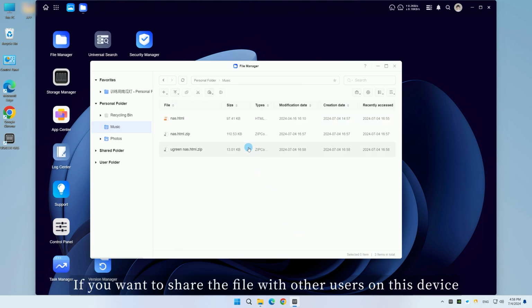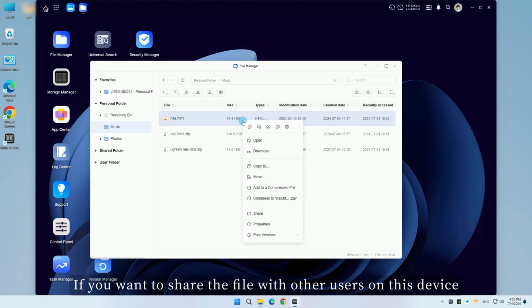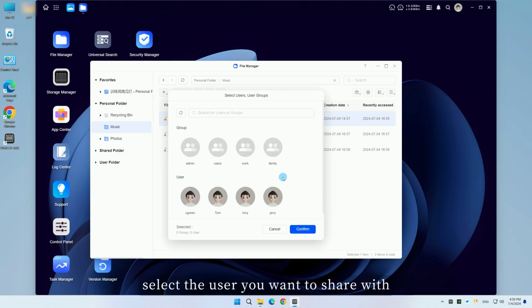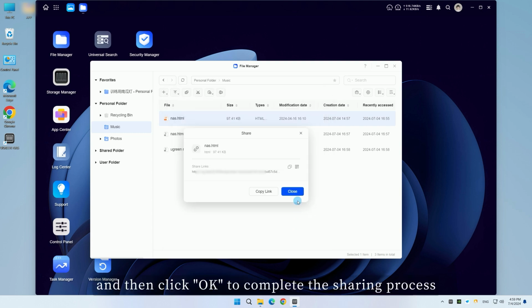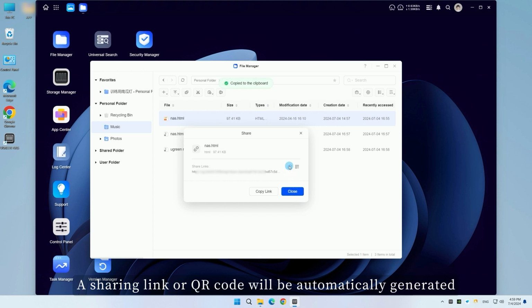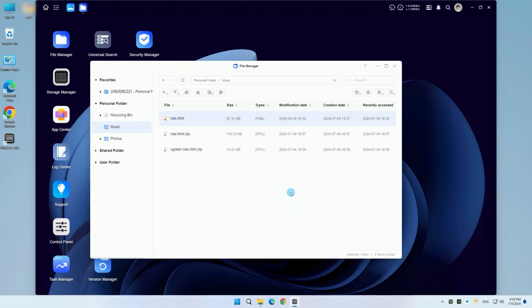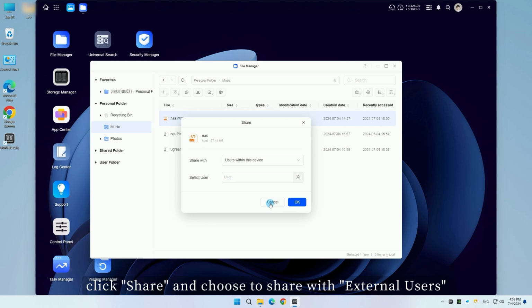If you want to share the file with other users on this device, click Share, select the user you want to share with, and then click OK to complete the sharing process. A sharing link or QR code will be automatically generated, which the user can use to log in using their account.